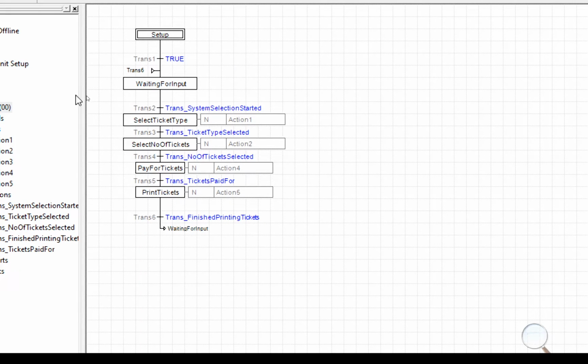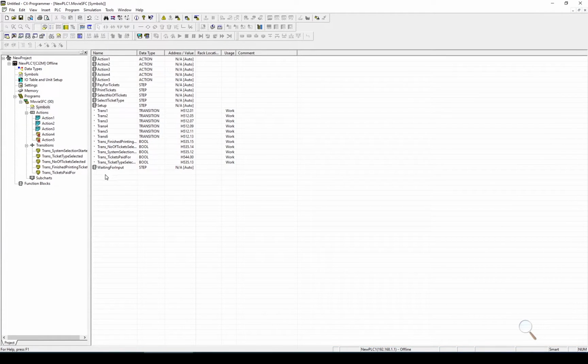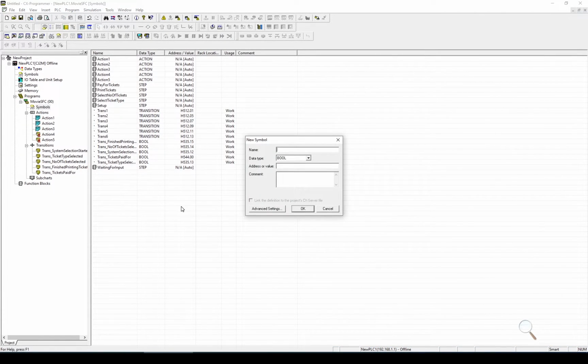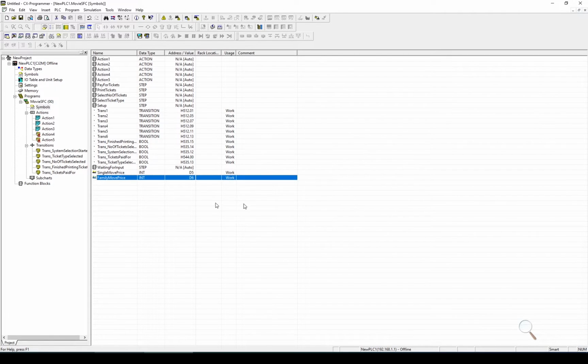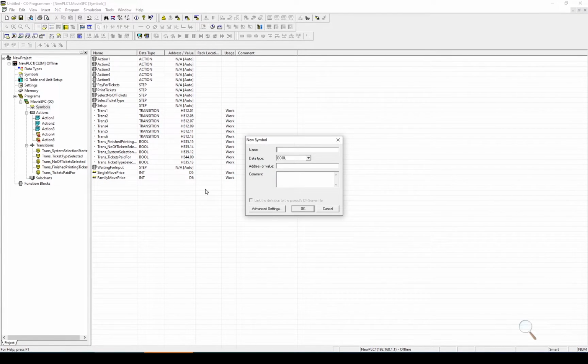So let's go ahead and get some of our constants installed. The first one we're going to set up, I'm going to add symbol. It's going to be for a single ticket, single movie price. That's going to be an integer and we're going to put that into D5. The next one I'm going to set up, and I'm going to put that into D6. My next one I need to set up is going to be single weekly price. That'll be an integer, and I'm going to put that into D7.